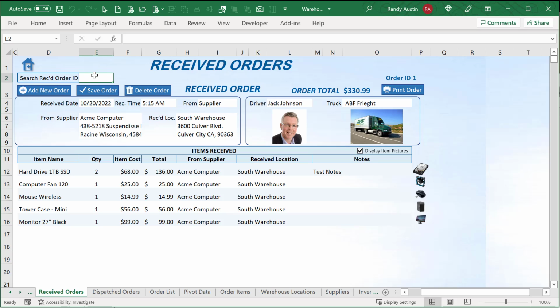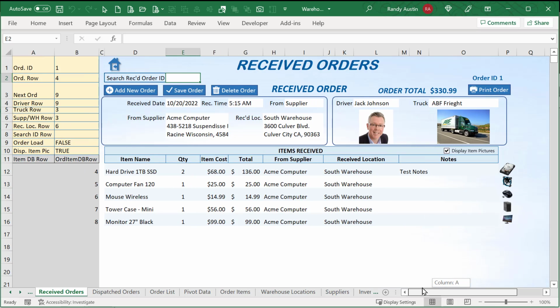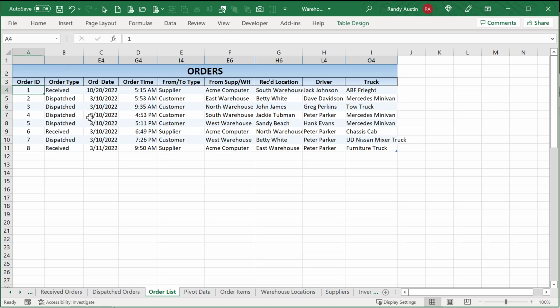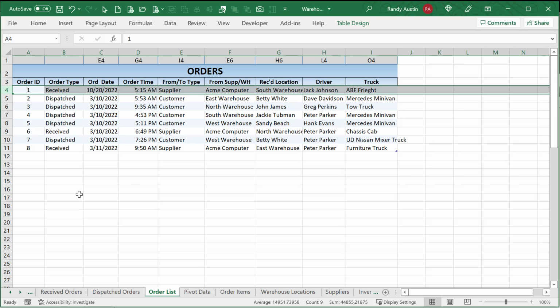All right, so the first change is what happens on E2 when I make a change. I want to know, is that a correct order? And how do we know that? Well, I've got 2 columns here that are going to help us determine that. When I put an ID in here, I want to search and see if there's a row associated with that ID. It's called the search ID, located in B8. We're going to take whatever's in E2 and search the order IDs. We're going to add 3 because we want the row associated with that. If I'm looking for order number 1, what row is it found on? It's found on row 4. That's why we add 3. I want to know the associated row.